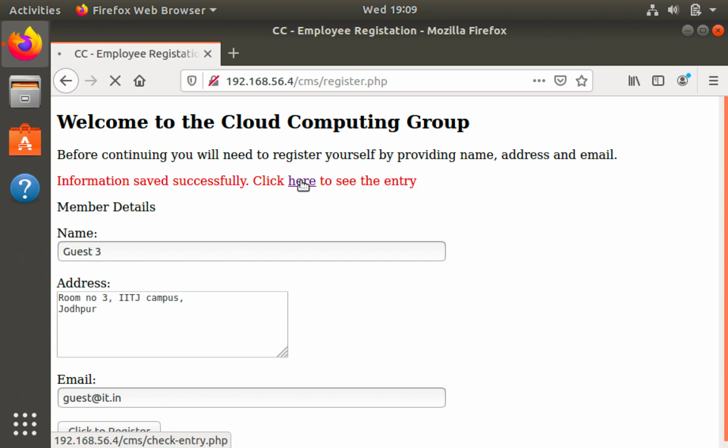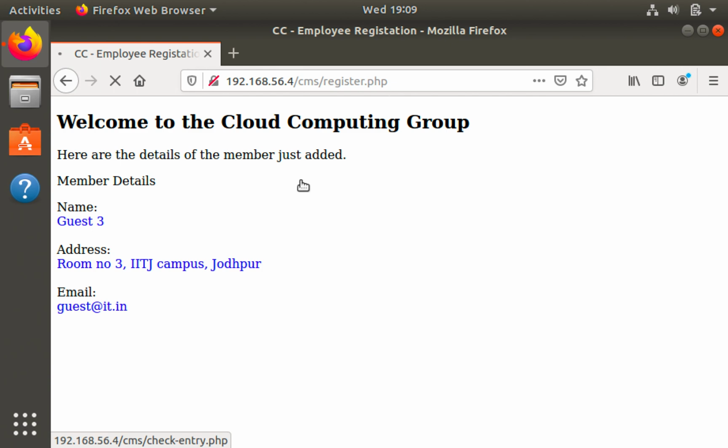Guest 3, room number 3, and guest at it.in should be shown there. Guest 3, room number 3, ITJ campus, Jodhpur, guest at it.in. We can see this entry in the database. This is coming directly from the database. All right, let us move to our host machine.